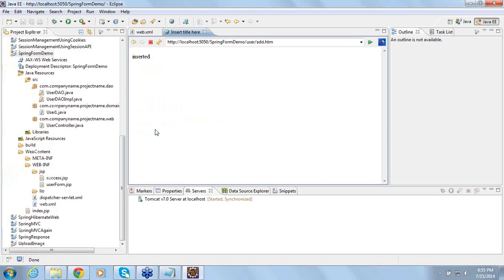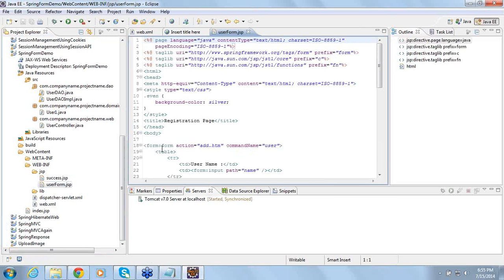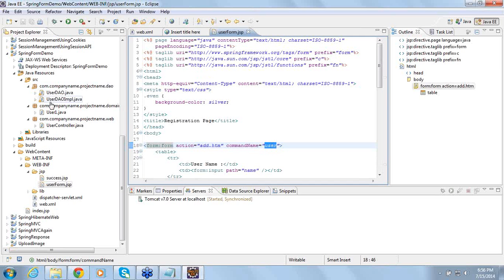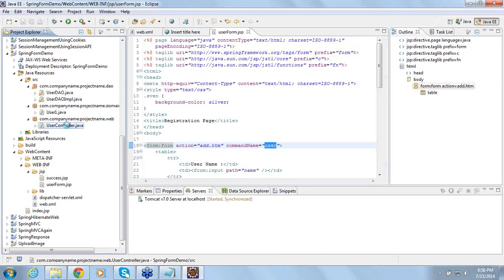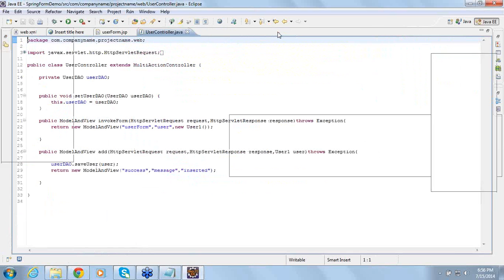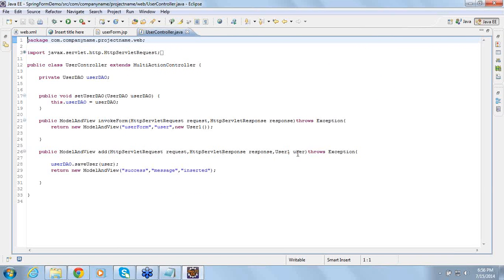The thing is, whenever you want to submit the data, what will you use? You use a form. So with that form, an object needs to be associated. Why should I associate an object? If you associate an object, then you don't need to do request dot get parameter. Whatever data you enter in the input field gets stored into the third argument. You can directly do this.